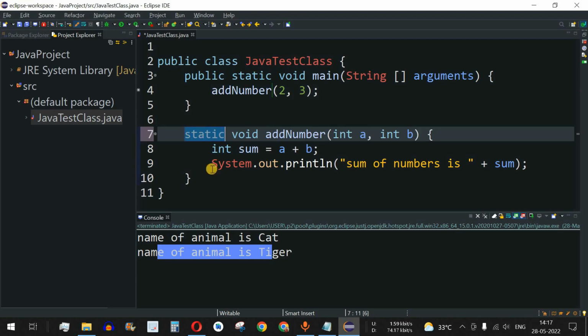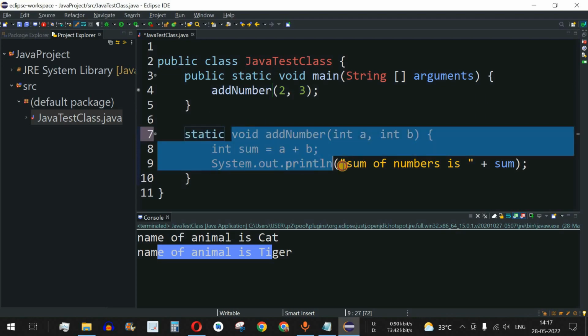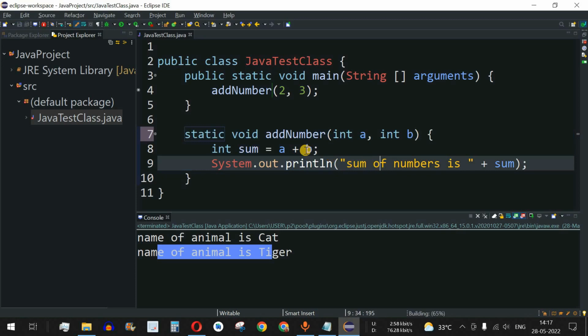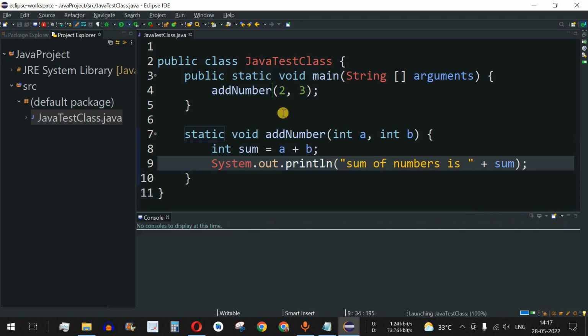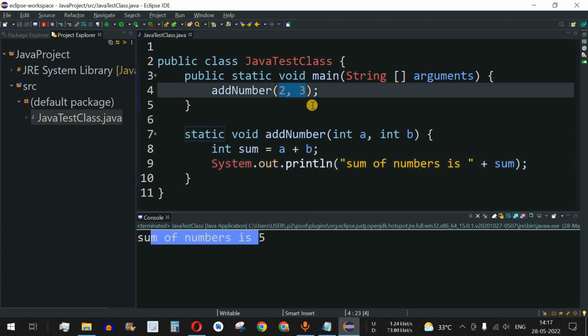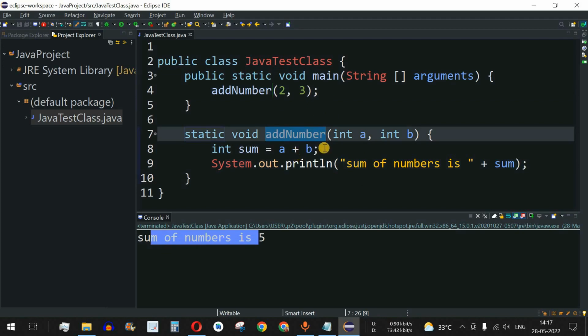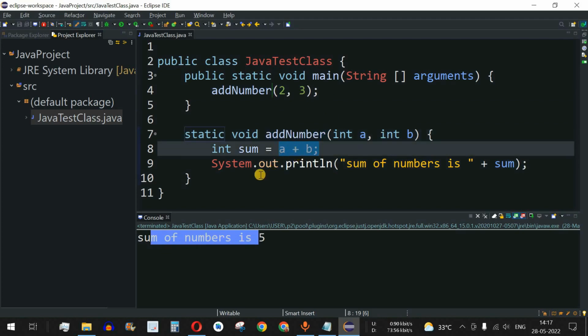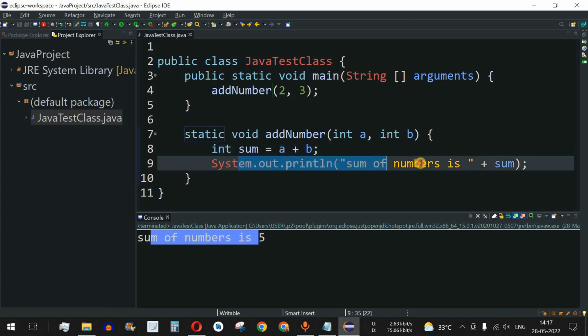As you can see, the static keyword is provided as the prefix, and the rest of the things are the same. So guys, let me just save this file and try running this code to see what happens. As we can see, sum of numbers is 5. That's because 2 and 3 were passed to this method, inside this method both the numbers were added and the value was stored in sum, and the same value was printed using the println statement.